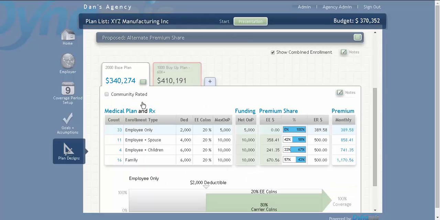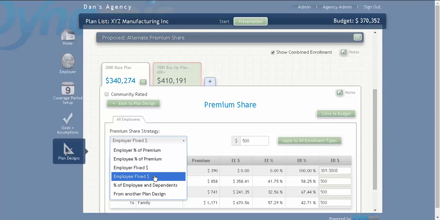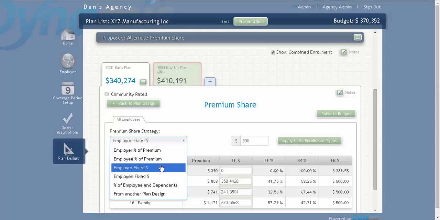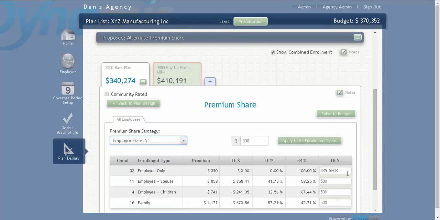So again, this is working with employer fixed dollar. We can come into premium share and go to employee fixed dollar. So if we wanted to work on it in terms of what the employees are paying monthly right now, we could go ahead and look at it from that perspective as well. So again, we've got our premium share. I'm going to go to employer fixed dollar, and we're going to go ahead and solve to budget one more time.